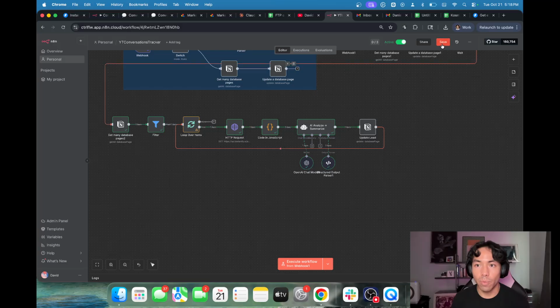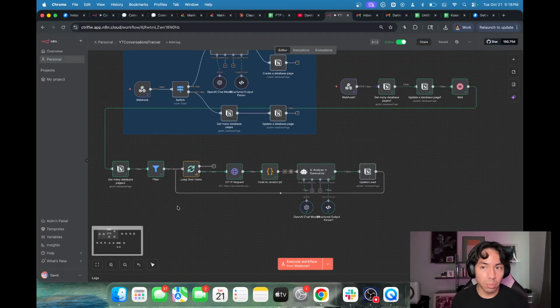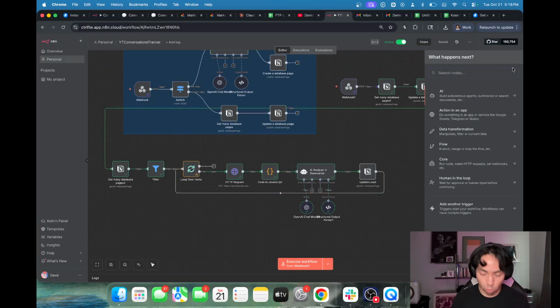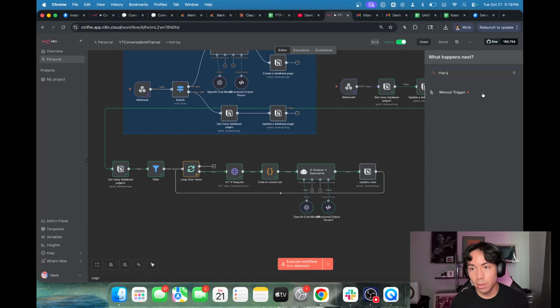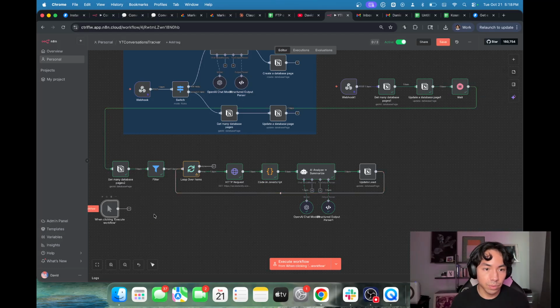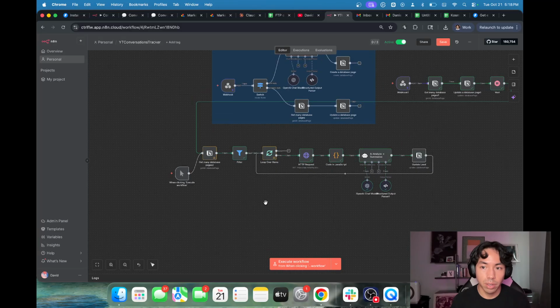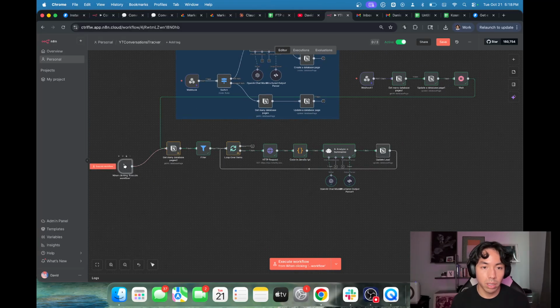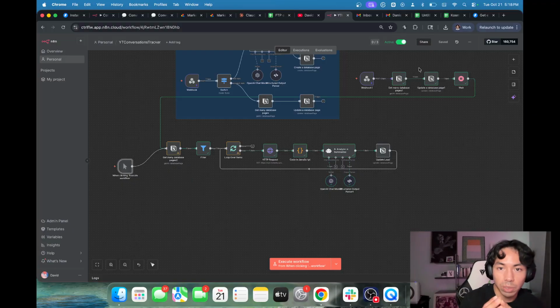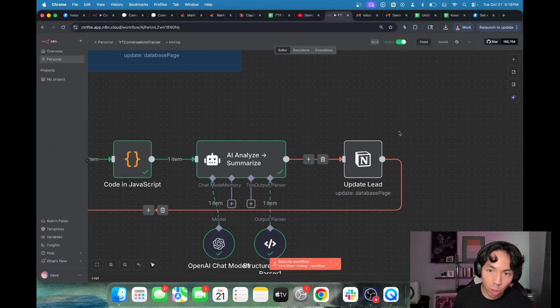And so now if I hit a manual trigger, and if I add this here, you can see, save. So just to clarify, that checkbox is what determines whether or not the conversation needs to be updated. We did not reach this node yet.